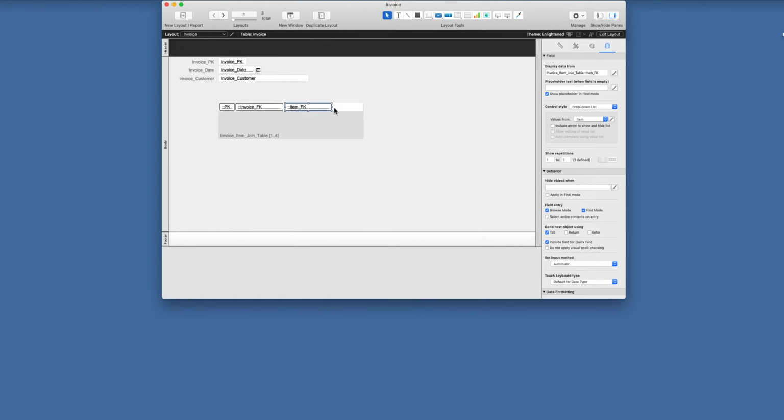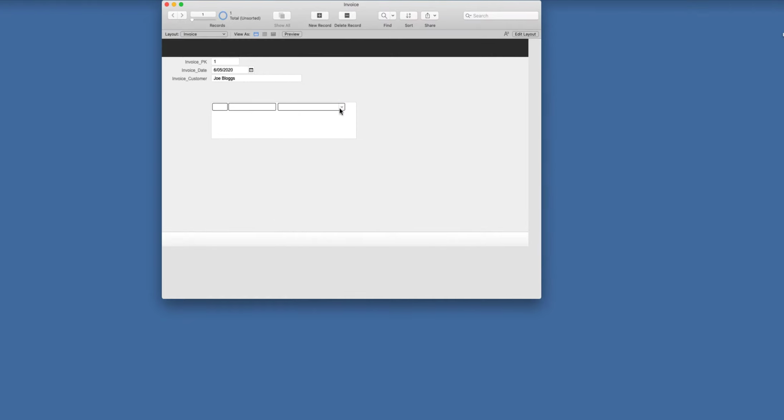Now we've got this as a drop-down list, item is selected, and it's probably useful to have an arrow there, so that the user knows that that is a list that they can select from. So at this point, we can choose that, and we can say, Mr. Bloggs would like an iPad.